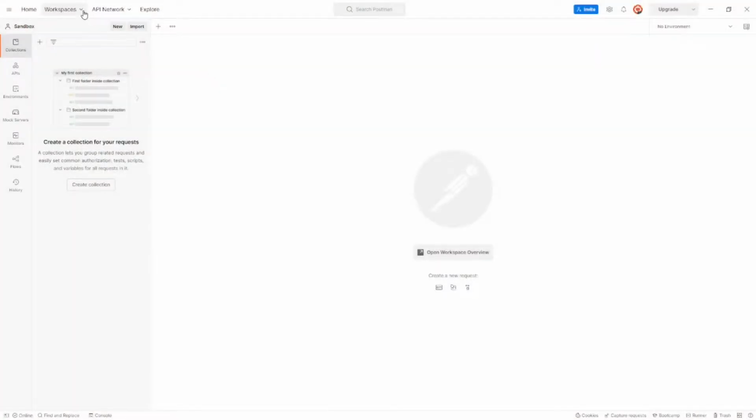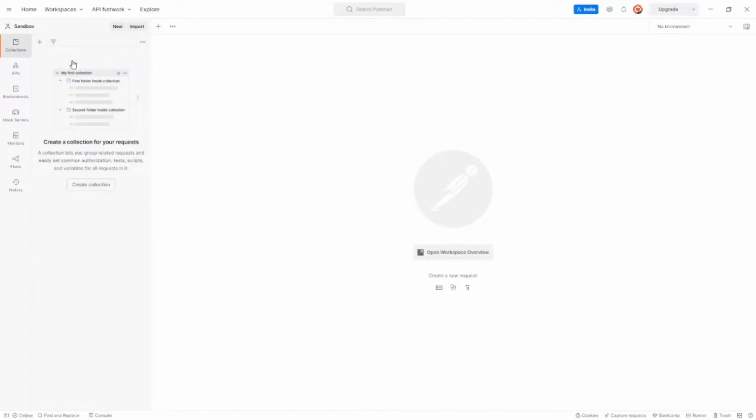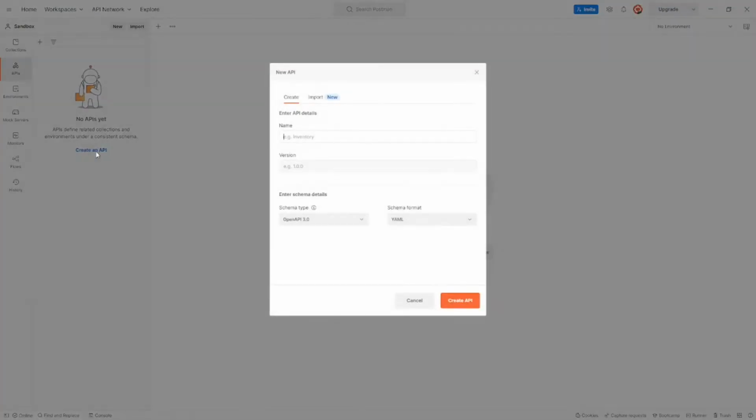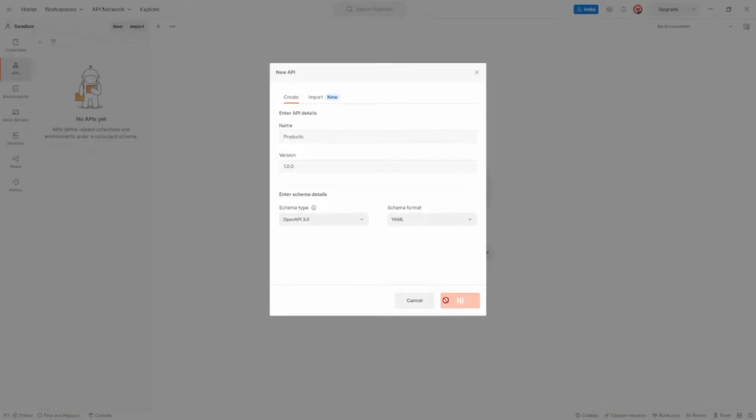In Postman, we work in workspaces. I have pre-created a sandbox workspace for us to work in. Let's start off by going to APIs and then create a new API. I'm going to call this new API that we're creating Products, and the version I'm going to make 1.0.0, leave the schema type on OpenAPI 3 and the schema format on YAML.